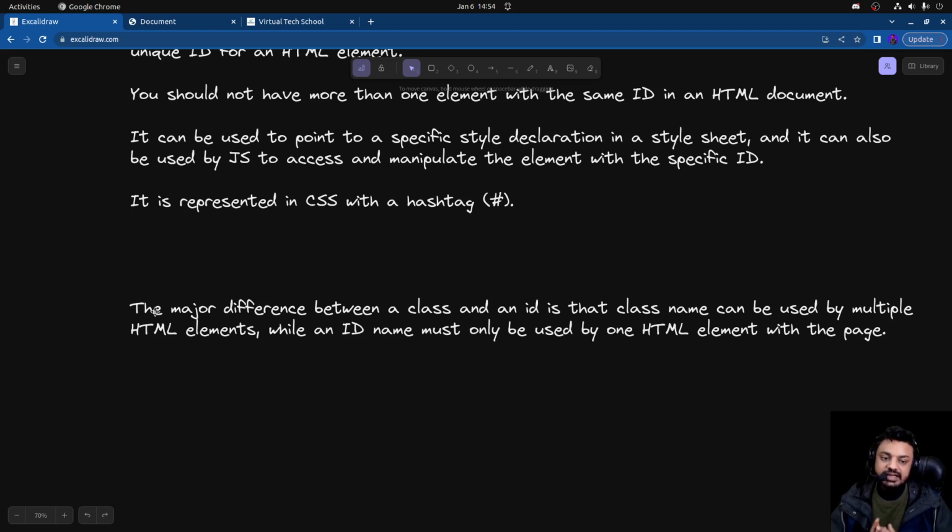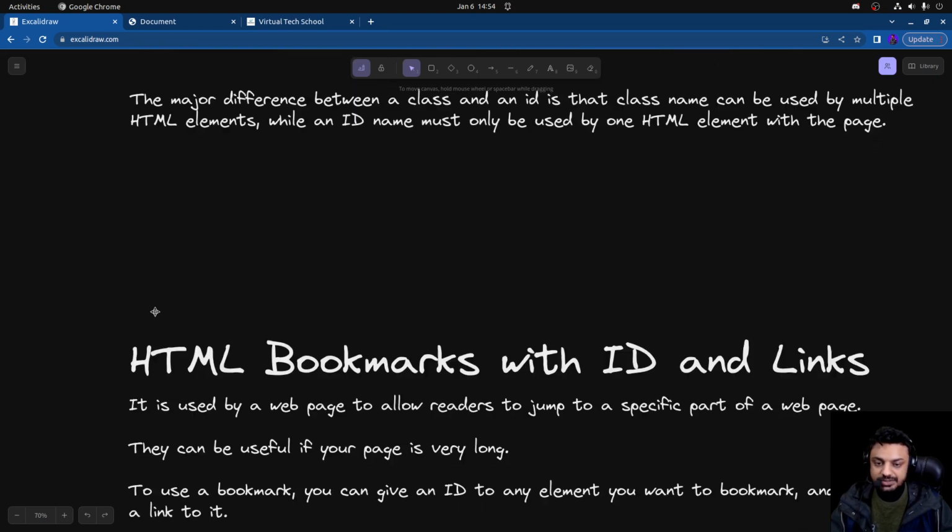So it's not like it cannot be, but it must be only used by one HTML element in the same page, right? So that's there.